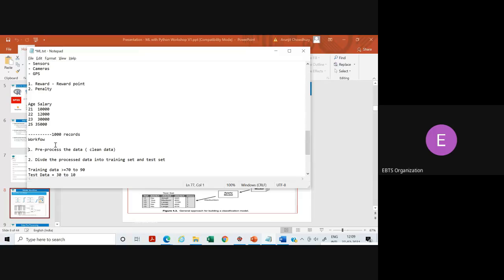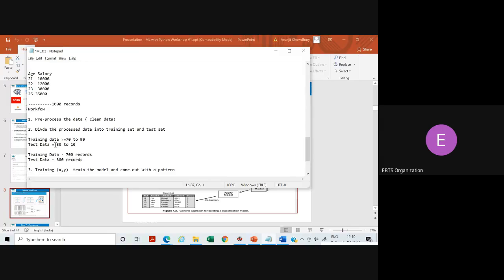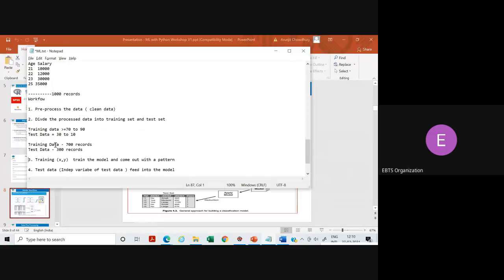Once I do the data pre-processing, I divide my processed data into a training set and a test set. Why do I divide? Because my training set is the one on which I'm going to train the model. Once I train it, I will use my test set to check whether my model is efficient. Typically 70/30 or 80/20, but the idea is that maximum data should go for the training set and a smaller percentage for the test set. Suppose 70%, 700 records, are for my training set, and the test set has 300 records out of 1000, correct?